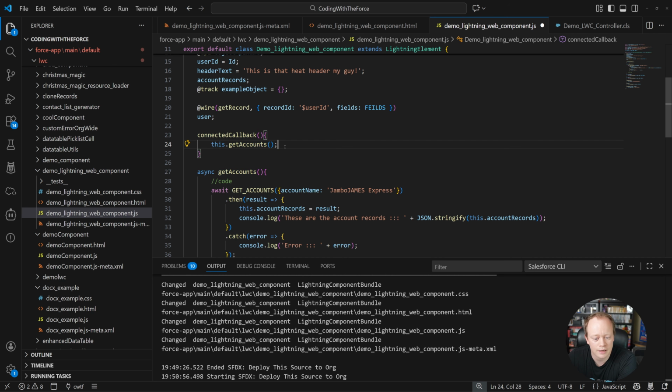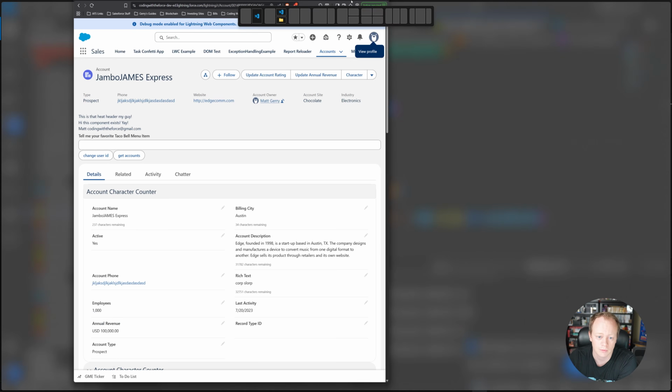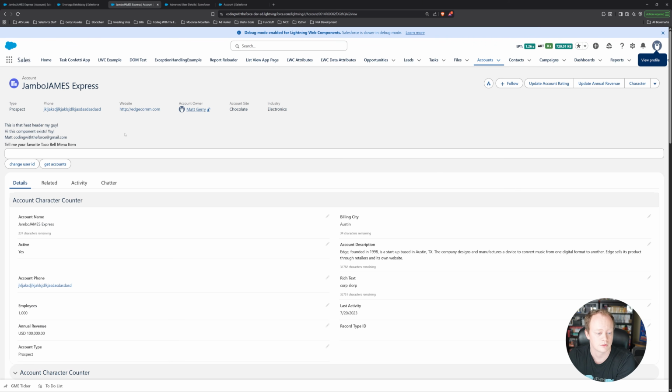If I call this.getAccounts in here, what we'll see in the Lightning Web Component when we reload it is that this.getAccounts gets called before we ever click that button that we set up. So let's save this. And when it saves, I will reload this and we'll see that those accounts will show up in our console, just like they did before, but before we had to click this get accounts button.